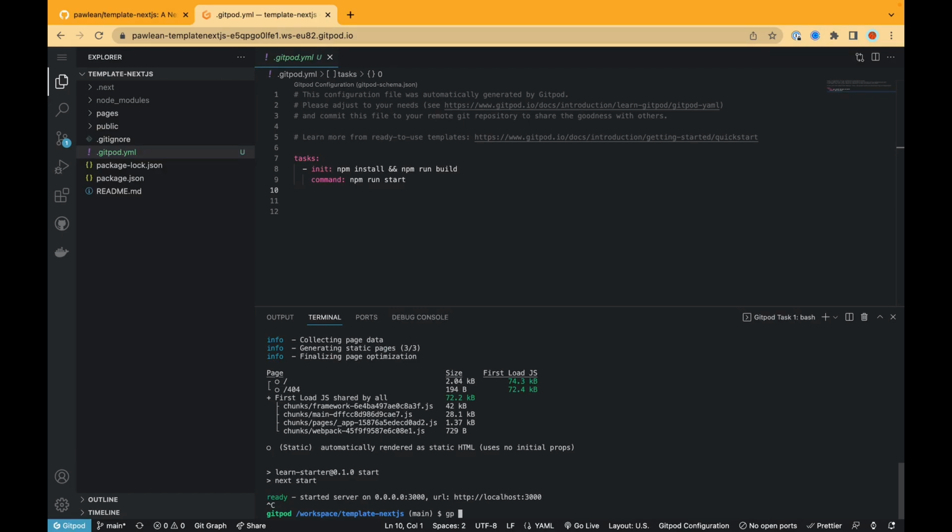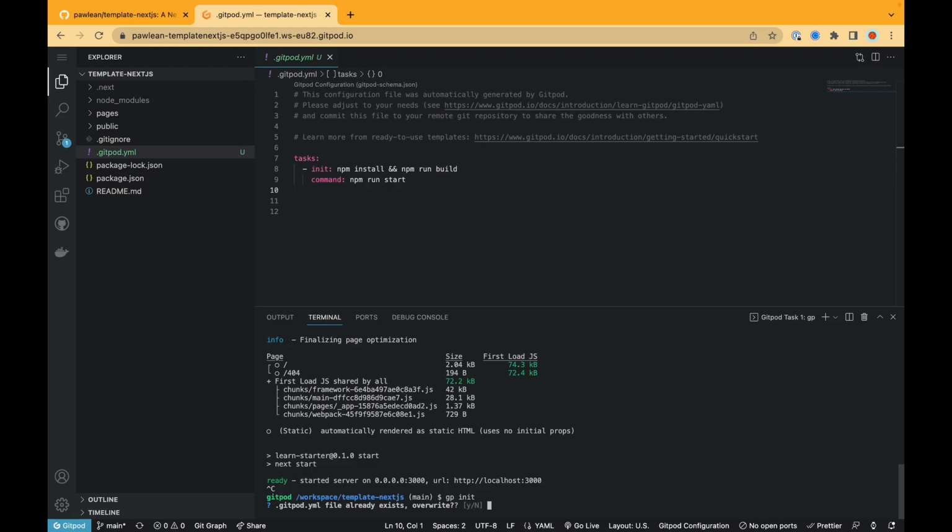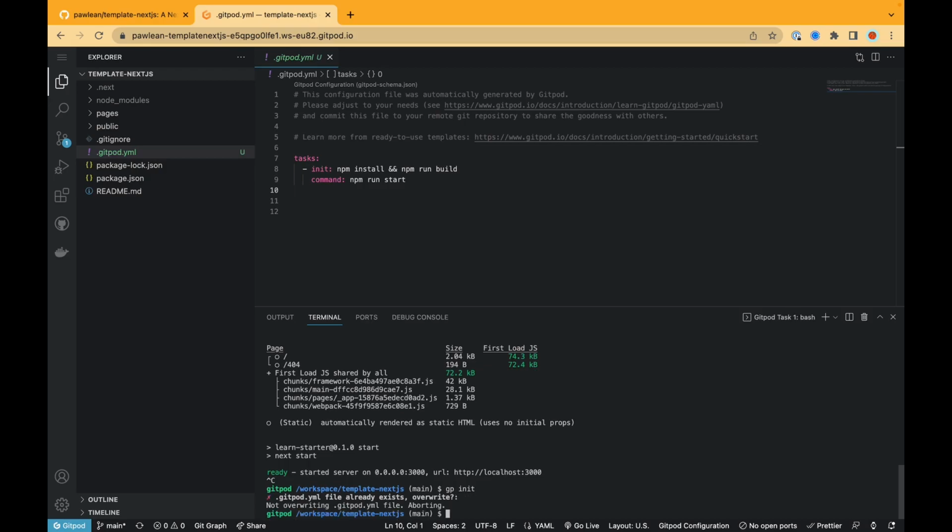But just in case that doesn't generate, another way you can create a Gitpod configuration file is through our CLI by just typing in gp init. As you can see there, it says the gitpod.yaml file already exists. Do you want to override? In this case, I won't, but I just wanted to show that it is an option there for you too.